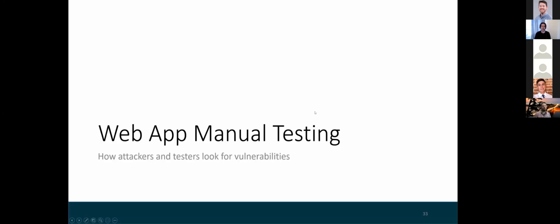Okay, so in this section, I'm going to talk about the tools of the trade a little bit, and how attackers and testers are actually looking for vulnerabilities, specifically web application layer 7 vulnerabilities.